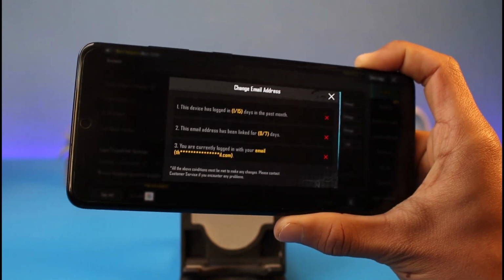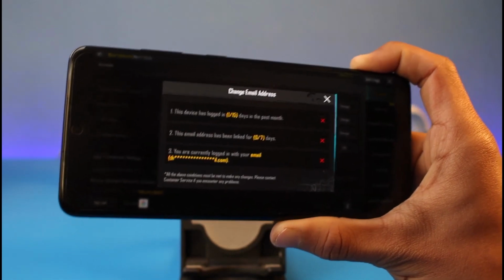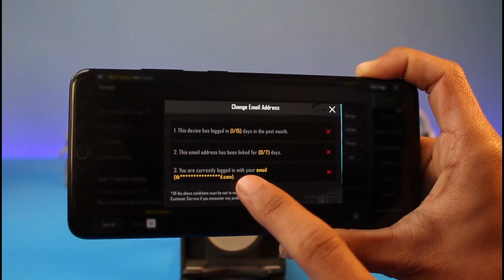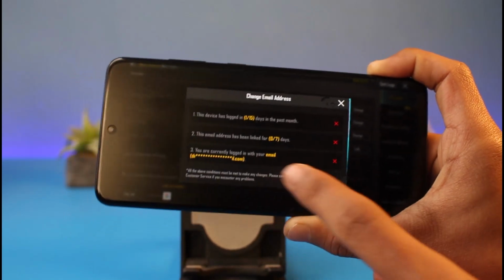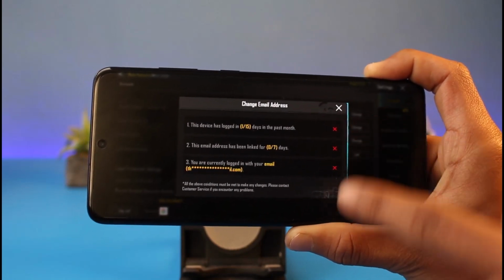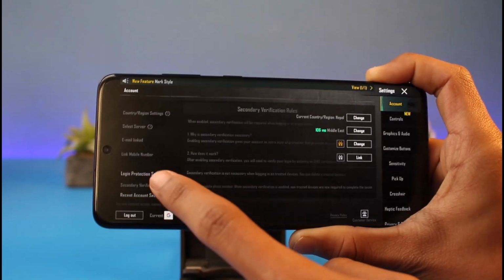And the third criteria is that you are currently logged in with your email. So you want to make sure that you are currently logged in with your email right over here on the email application, and you also want to make sure to have access to it. Only after you fulfill all of these criteria and pass this eligibility, you'll be able to make changes to your email.